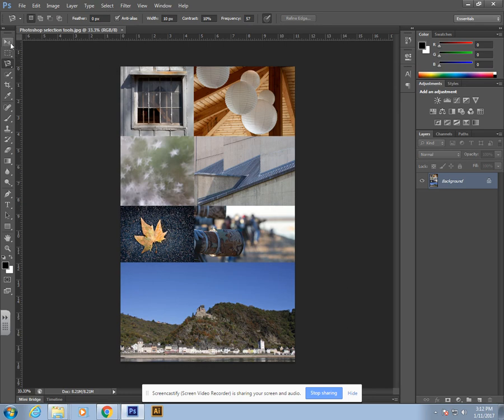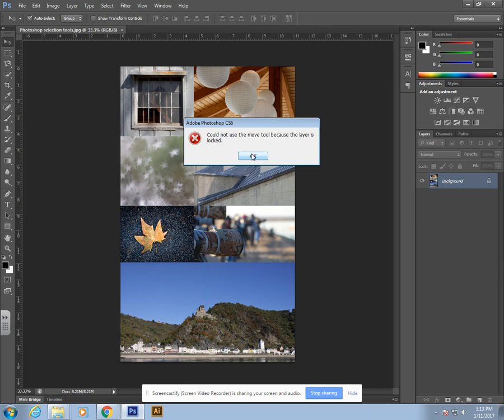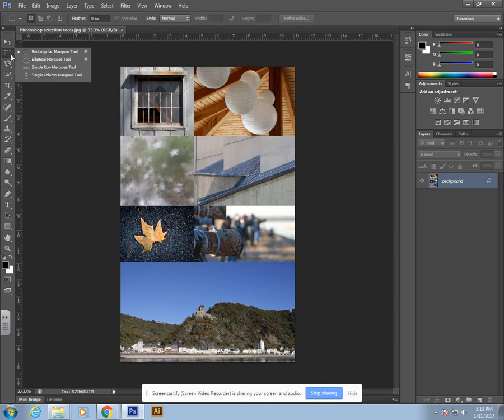So the first tool I'm going to go over: here we have our toolbar over here on the left-hand side. I'm going to start by showing you the first tool down here. This first tool is the move tool, if you haven't already known, but we have nothing to move. So we're going to start with the rectangular marquee tool.